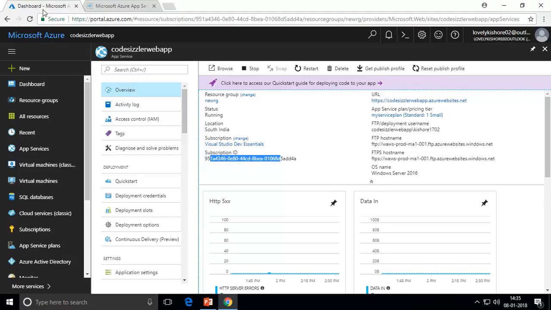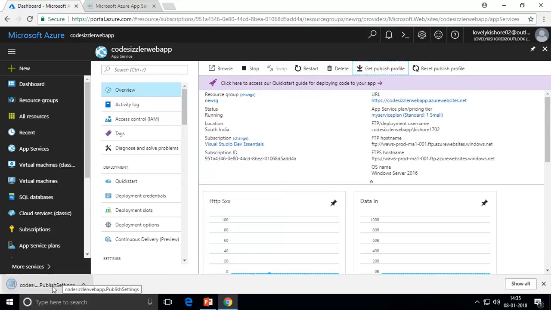So now we can go with a technique in which you don't want any third-party tools or any other software, which has been given even by Microsoft. You can make use of FTP so that you can directly host your website right from your PC, just using your normal machine without any extra software. For that, there is something like Get publish profile in here. If you click on it, you can see something getting downloaded. It's your CodeSizzler publish settings.